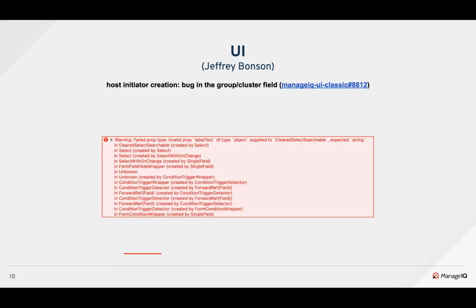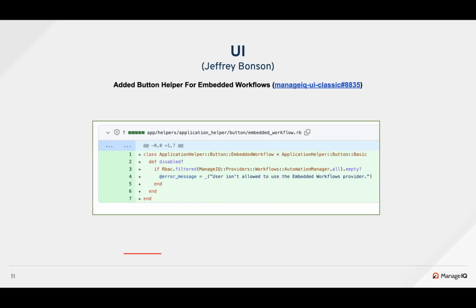The host initiator form page was throwing an error because the prop called isSearchable was present before, and because of this, it was sending the provider name instead of the provider ID. The AutoSDE team made some changes in classic and the corresponding provider report to fix this issue. Next slide. David added a button helper file for the embedded workflows to be used in workflow pages in future. Next slide.